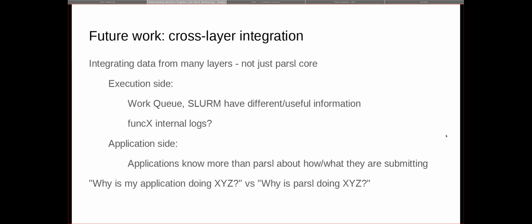So future work: at the moment, I'm working on LSST as part of a broader application. So what I'm interested in is integrating data from other layers. For example, WorkQ, which we're using, and Slurm have different and useful information. And I'm interested in integrating that with the Parsl monitoring data that I've just talked about. If someone wanted me to try and make this run on FunkX, I'm sure I'd be wanting to get access to the internal logs there as well, for example.